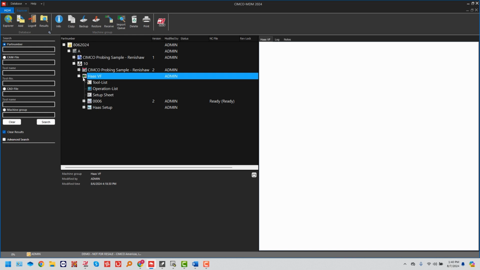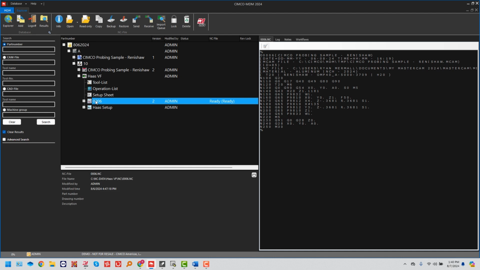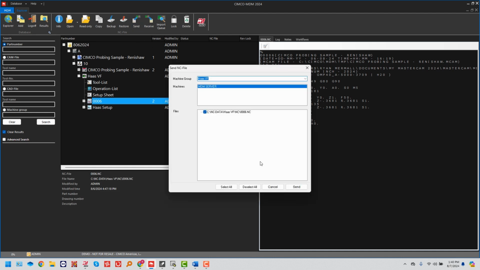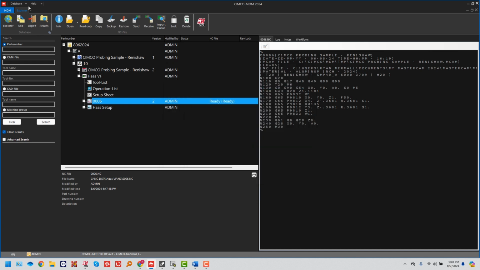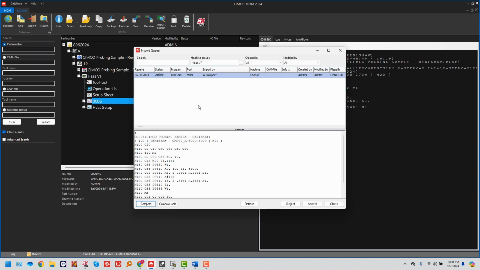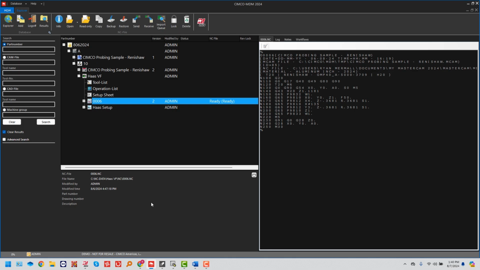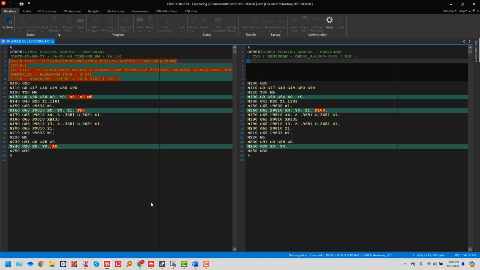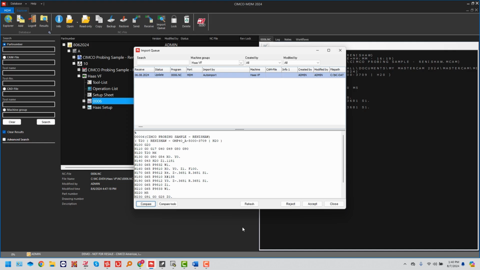We can then also loop in our DNC-Max to facilitate a file transfer to the machine itself, along with using our import queue to find if any changes were made to the part on the machine. We can do this by comparing against the imported version. From there, we can determine if we'd like to accept or reject those changes that were made on the machine itself.